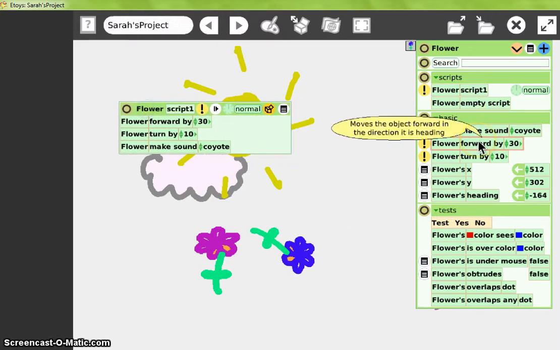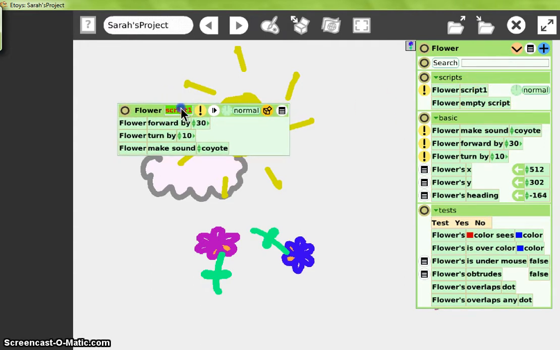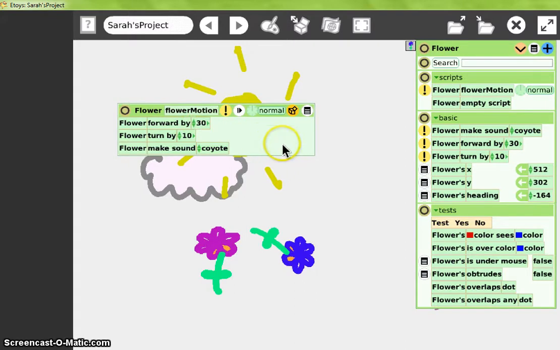As you can see, we originally had just two parts to the viewer, which was our basic and our tests. But now that we've created a script, there's a little script part on top. And up here, we can actually name our script, and it's really important to do that so we don't get confused later. So we're going to say flower motion. That's what I want to call it. Hit enter right there, and that's what we've named the script.